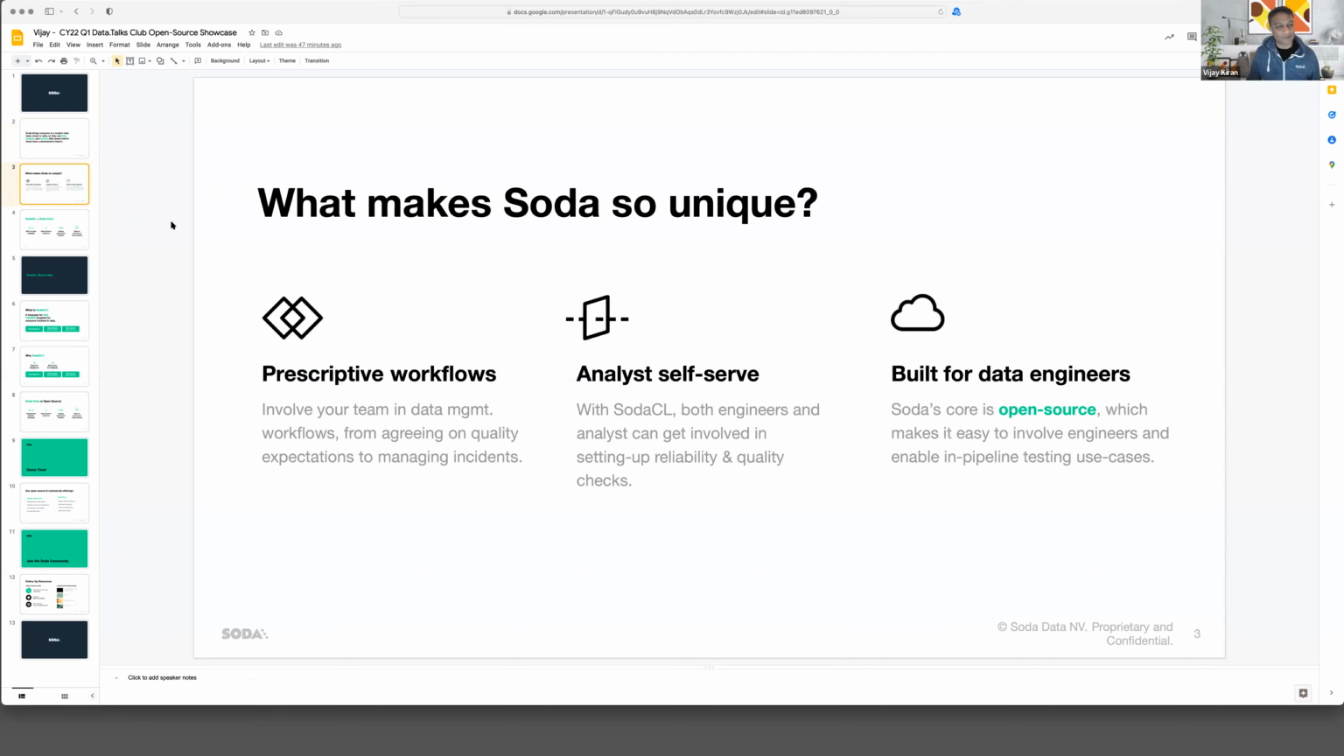How are we different from others in this domain? We have prescriptive workflows, which means you can involve the entire data management team, because some of the tools in the domain right now are focused mostly on engineers or mostly on analysts. We try to bring everybody together, which leads us into analyst self-serve. We want both engineers and analysts to use a tool together. It's easy enough for analysts to get started and also powerful enough for engineers to reap the benefits of the tooling. That's another USP, I would say.